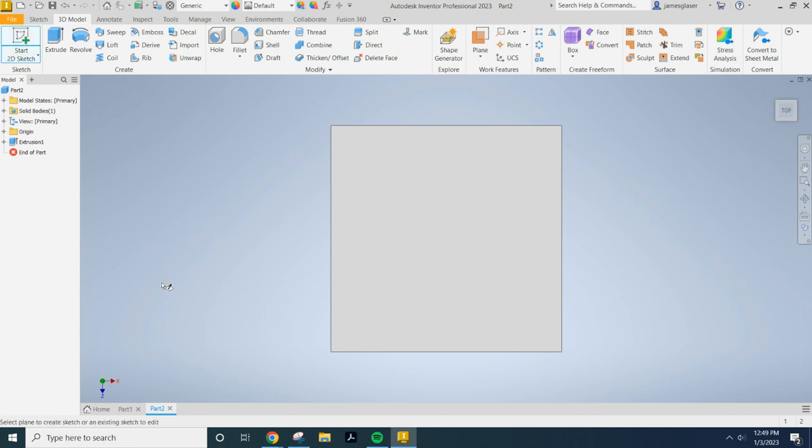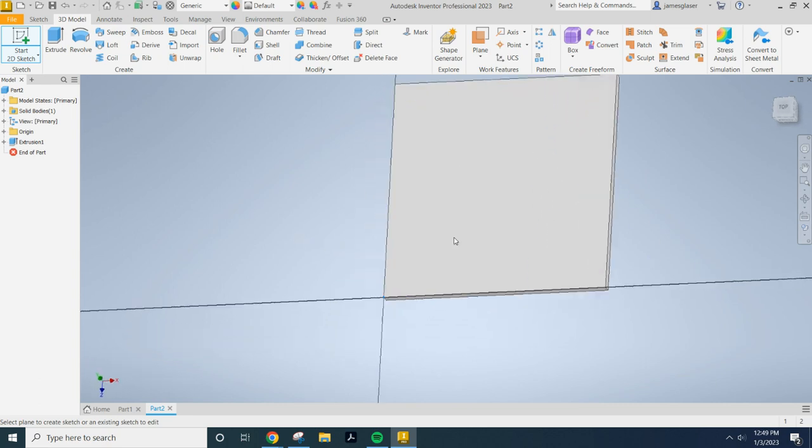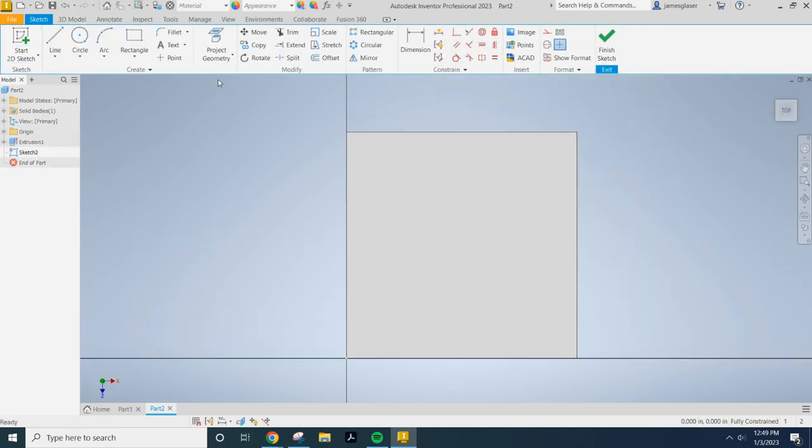So I'm going to start a 2D sketch. And once you've clicked that Start 2D sketch button, you got to tell it where you want that sketch. You want to make sure that it lights up on the face that you want to have the sketch on. In our case, we want it to be on that front face that makes the most sense. Now, I need to locate my center in order to have my circle.